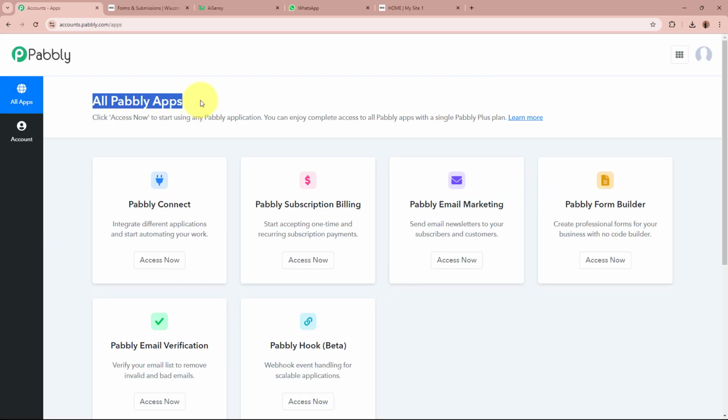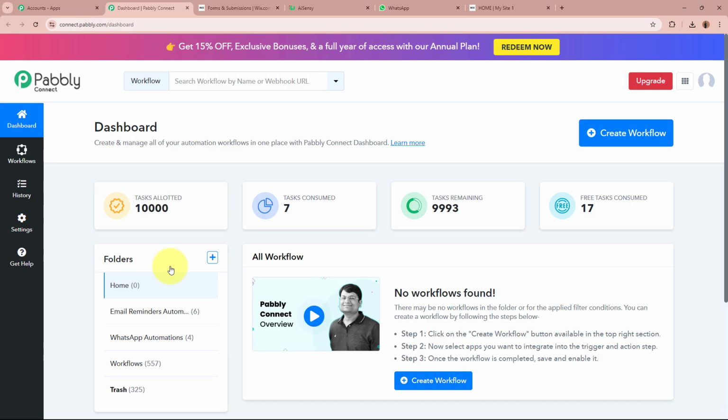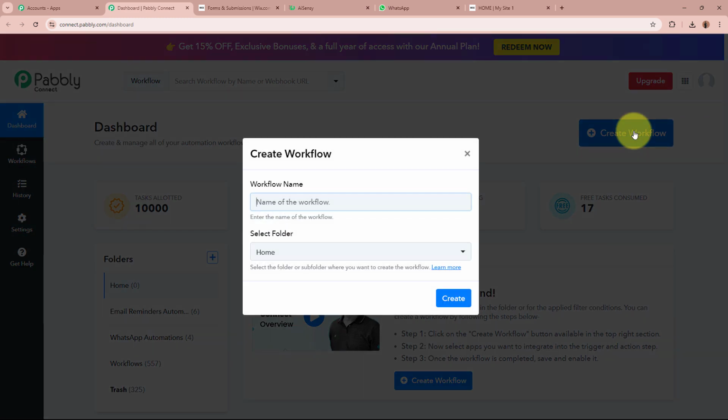After signing in, you can see all the Pabbly apps in front of you, from which we are going to select Pabbly Connect by clicking on Access Now. Then Pabbly Connect's dashboard is going to appear in front of you. In order to start an automation process in Pabbly Connect, we need to create a workflow. For that, click on this top right corner button that says Create Workflow.